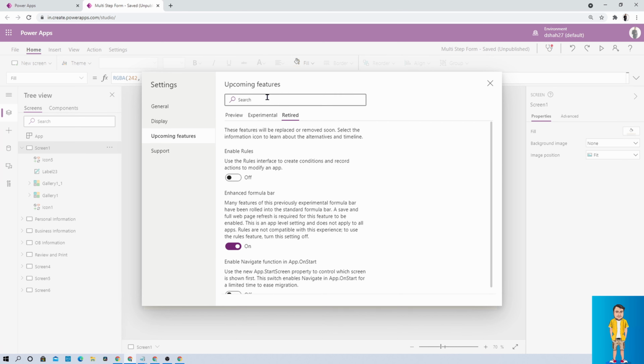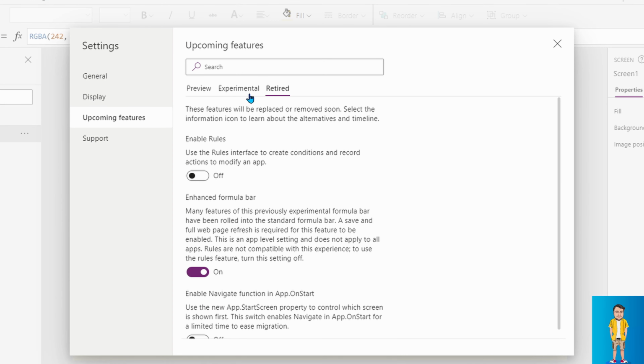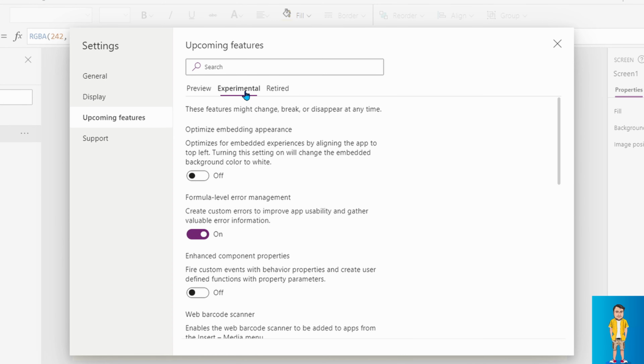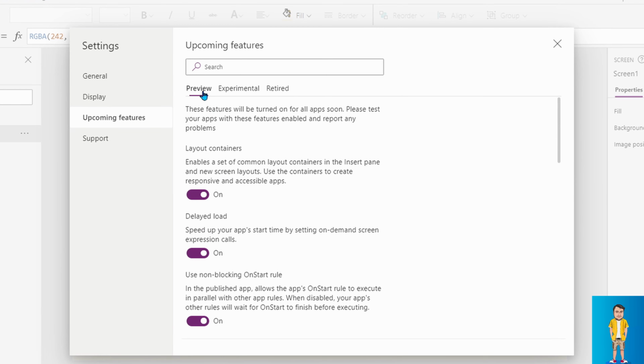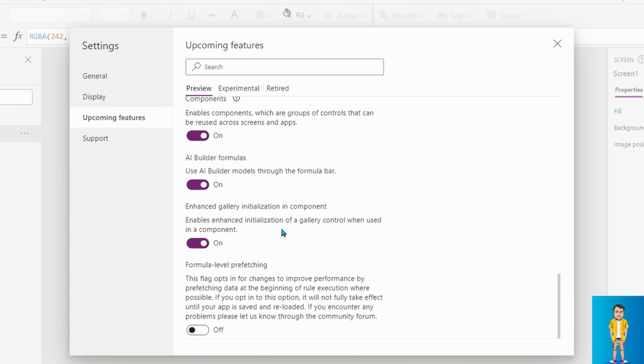So it makes our task easier, so that we can easily understand that this feature is still in preview, it is still experimental, and it is already retired, right? And in a similar way, you can turn an experimental feature on or off from here, and preview features you are able to see over here in this section, right?